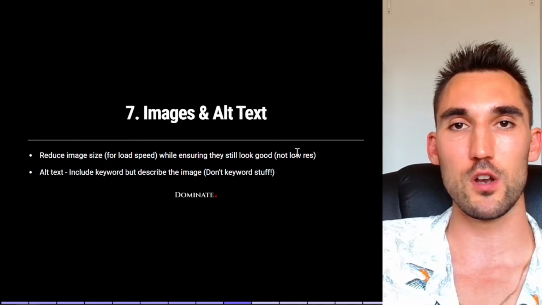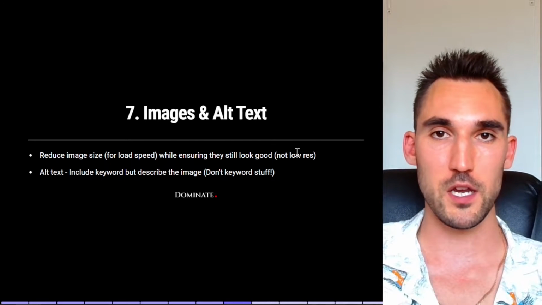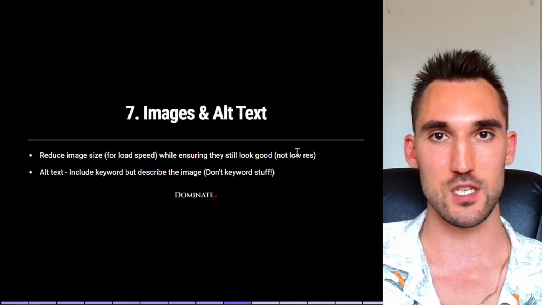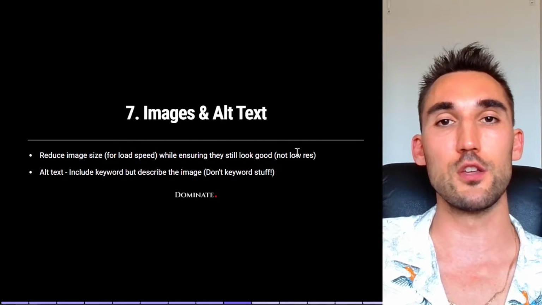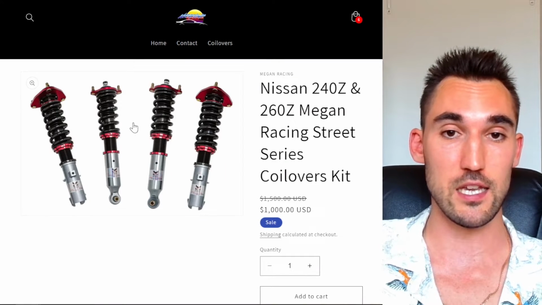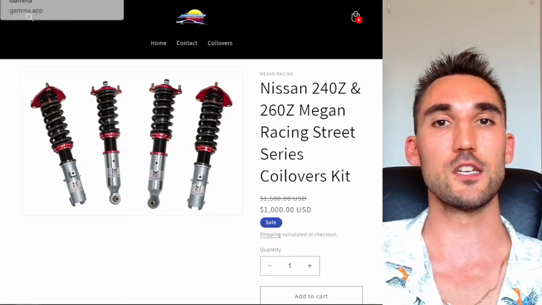What you typically want to do is make sure that the image is the size that actually displays and not much bigger. There's no point having a 4,000 pixel wide image because it's never going to display that big anyway. So you want to lower the image sizes. Just make sure they still look good. Like when you actually click here, this still looks decent. It doesn't look low quality and all pixelated. So make sure you have that.